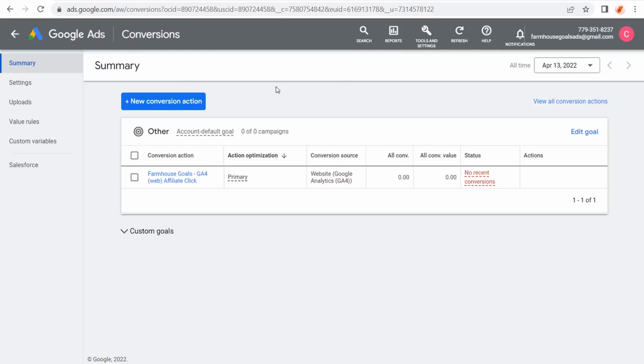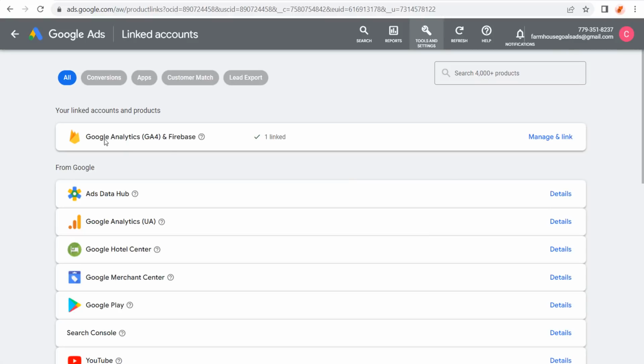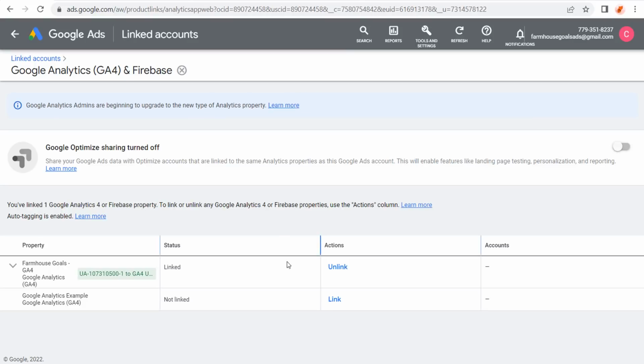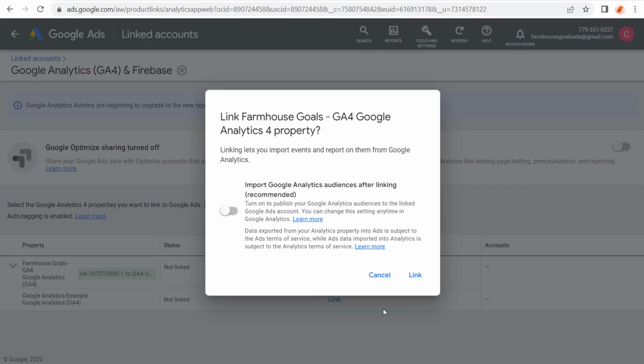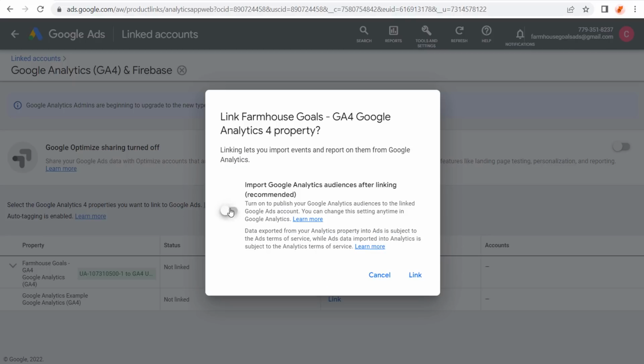So if we come back over here and we go to tools and settings again, and we come back to our linked accounts, we have our Google Analytics 4 and Firebase here. So we're going to click on manage and link. And just to show you real quickly, if we click on unlink and relink this account, you can do it very easily. You just click on unlink and then link again. What we did was import Google Analytics audiences after linking. So when we do that, we click on link.